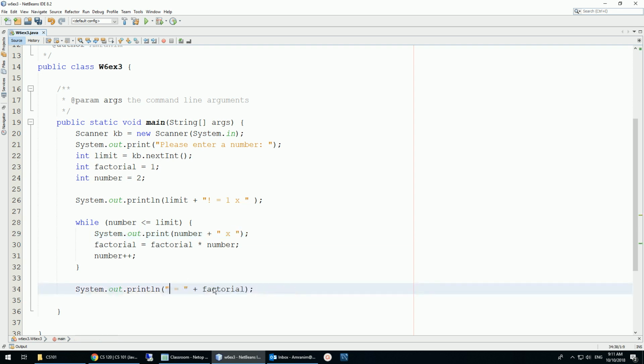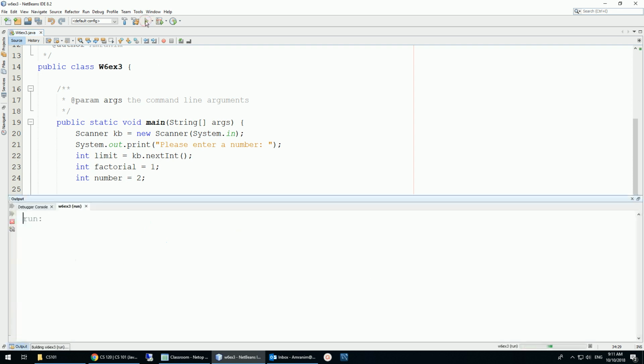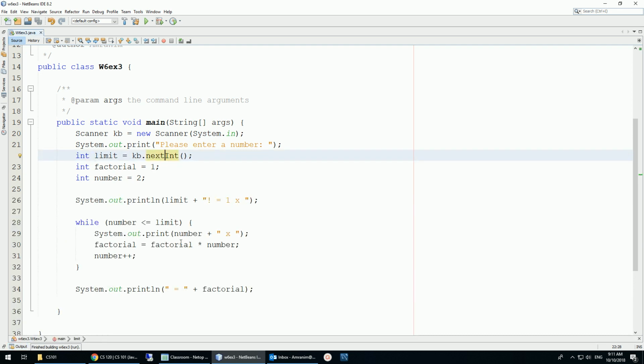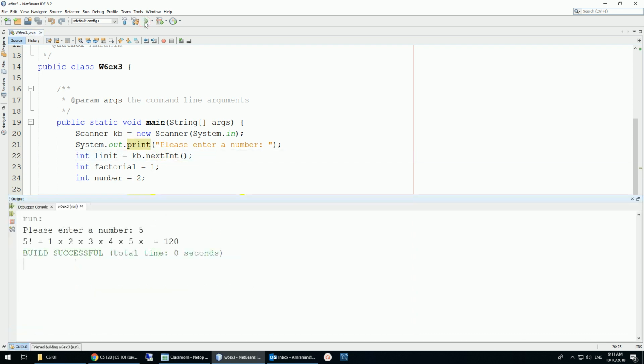And then when I'm done, I just need to display the result of the factorial. Do you think it's going to work? Not really, but anyways, let's try. Now, well, we have this print line somewhere. This one, we don't want it. Let's try again with 5.